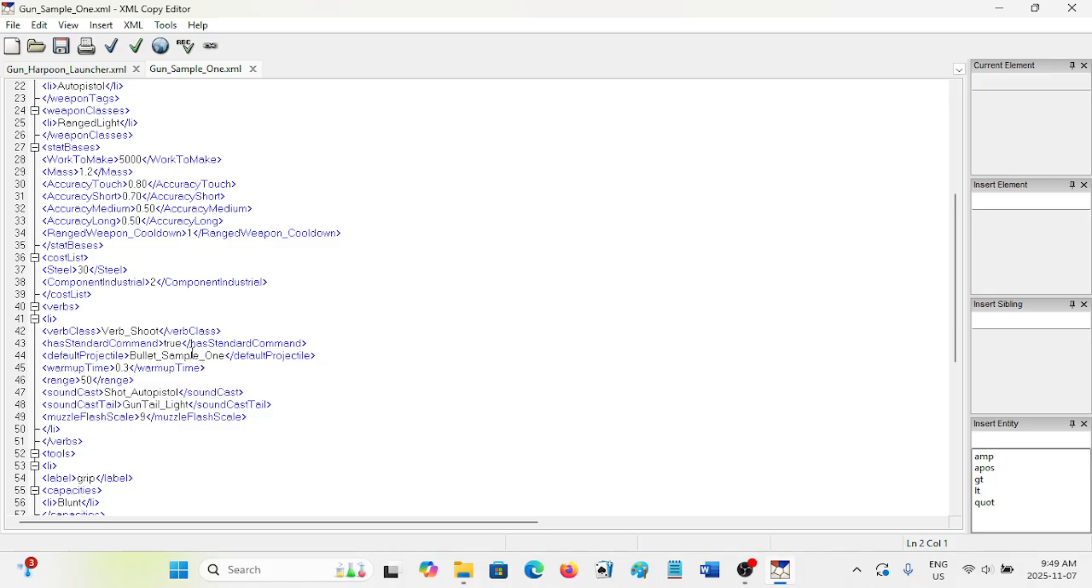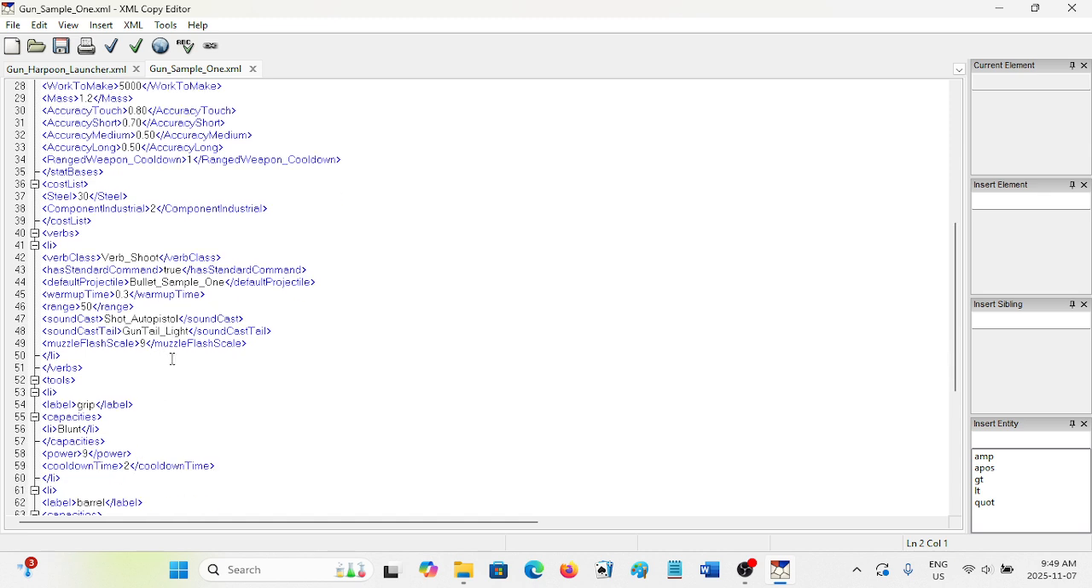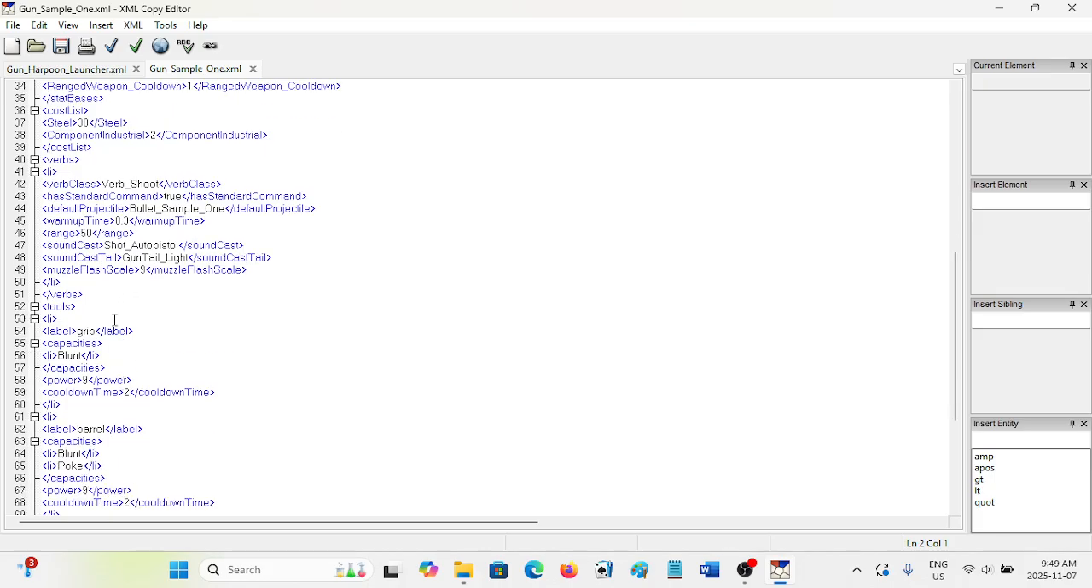And now this is your projectile that the gun uses by default. In this case, bullet sample 1. How long it takes to warm up for that shot, the range of the shot, what the sound is, and what the sound is after it shoots. Muzzle flash. Again, I haven't noticed too many differences with it. You can tinker around and find out.